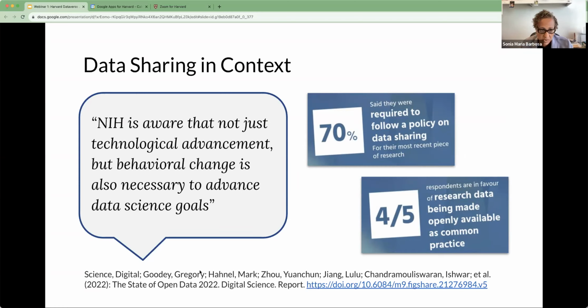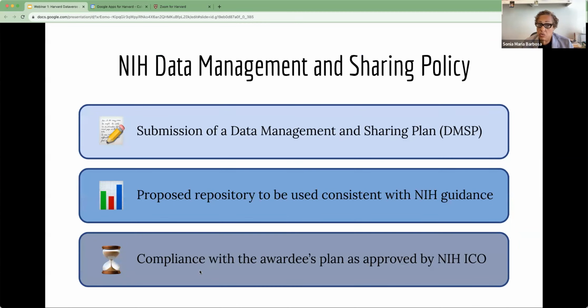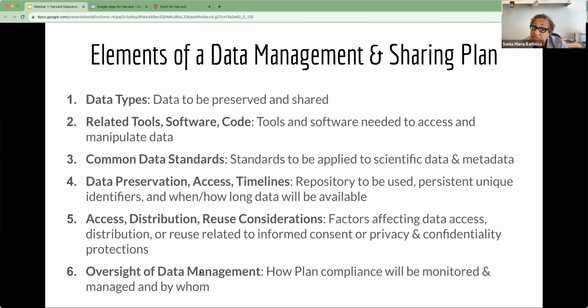Okay, so data sharing in context. We know NIH shares data, and they require that funds data collection, and they require that data be shared. So the NIH data management and sharing policy is that you have to have a data management plan. You have to propose the repository, and the repository is consistent with NIH guidance and compliance with your plan as approved by the NIH ICO.